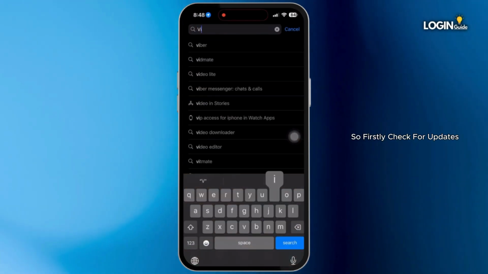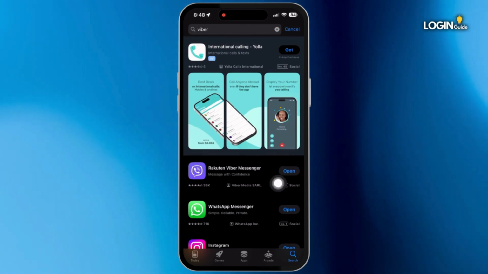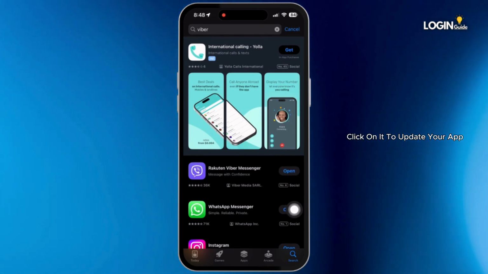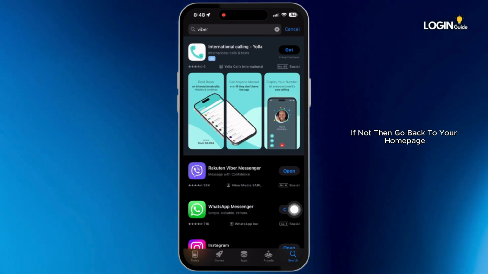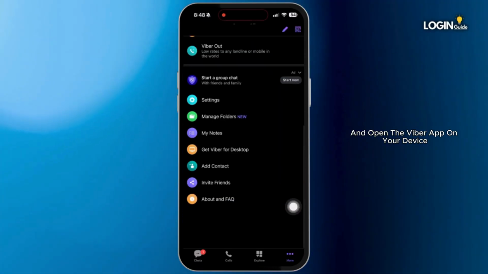So firstly, check for updates that may be available for the Viber app. If you see any update option available, click on it to update your app. If not, then go back to your home page and open the Viber app on your device.